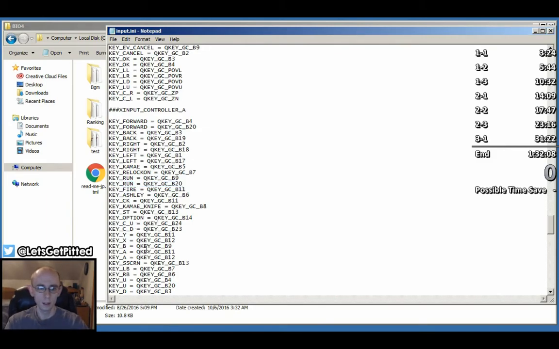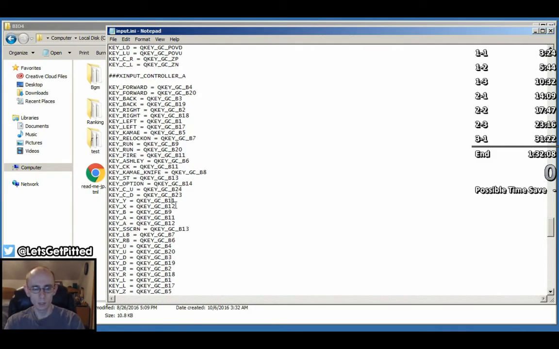All right. Then what I also changed was key Y. I got rid of the map button. Like, I can't even open the map anymore. There is no map button left for me. Key Y I changed to B11. Honestly, I don't remember which one's which. I know B9 is A.